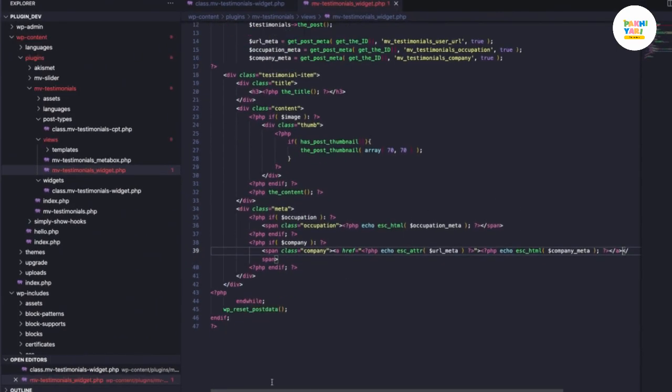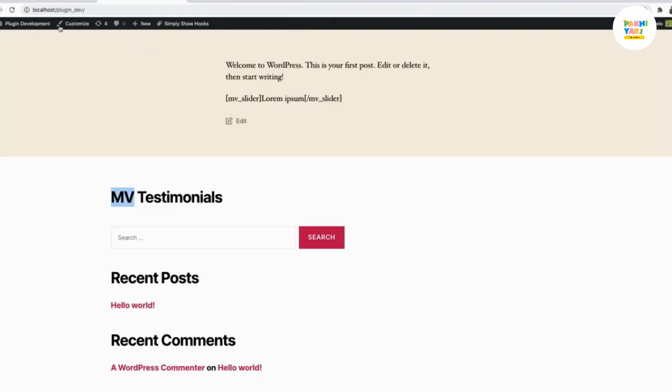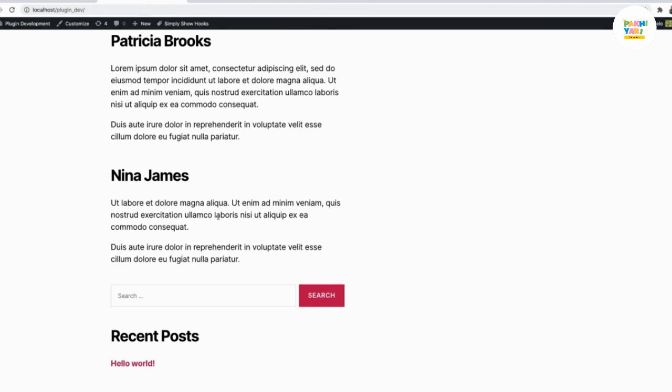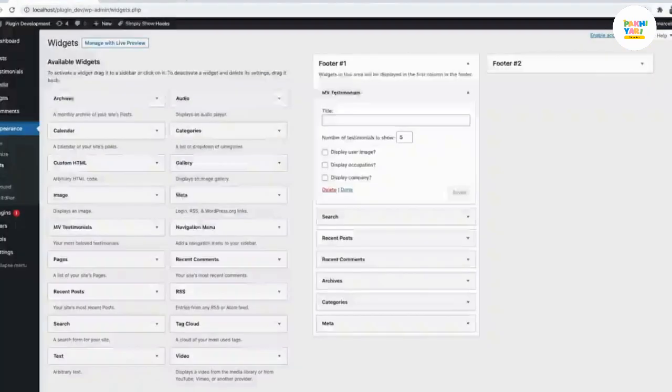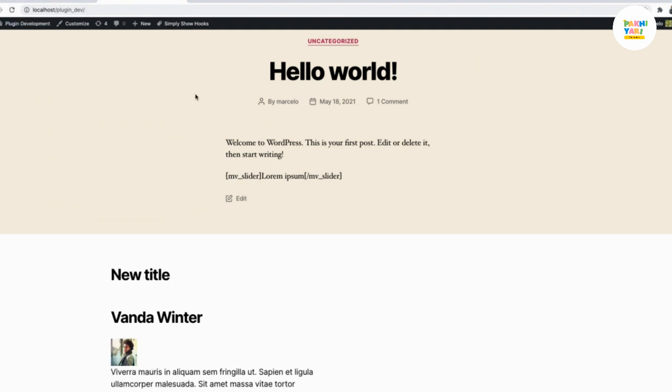Let me go ahead and save this. Oops, I think there's something wrong here. That's it. The only thing missing here is the greater than sign. Sorry, my bad. Now let's see what we have. Well, we have some information showing up. Let's do the following. Let's check all the options there in the widget. And let's choose, I don't know, only 3 testimonials. So right now we have the 5 posts that display by default here. And now there's more like it.